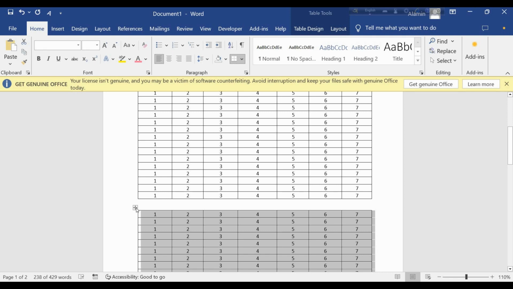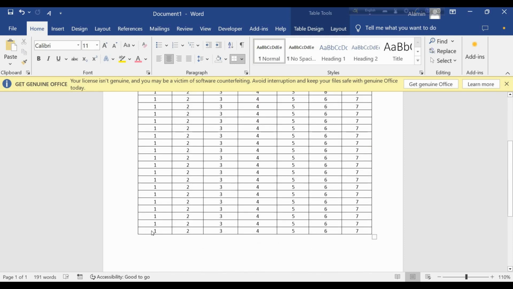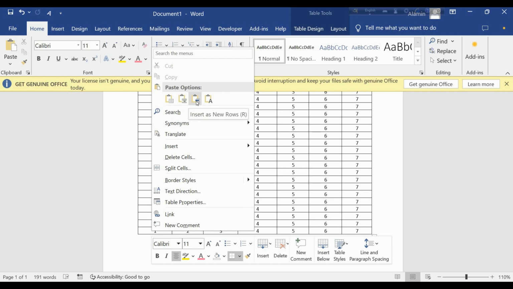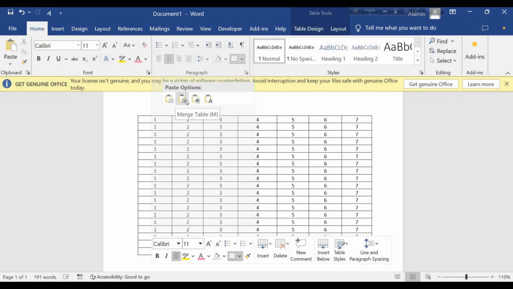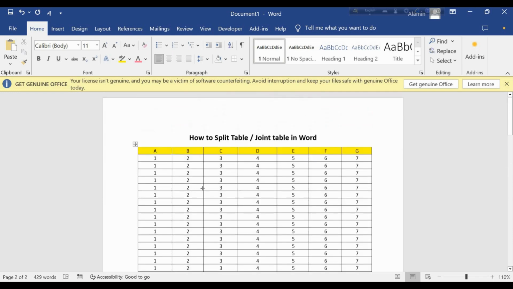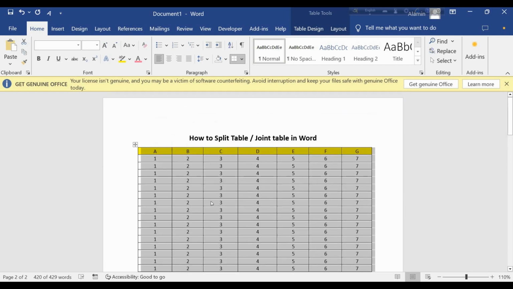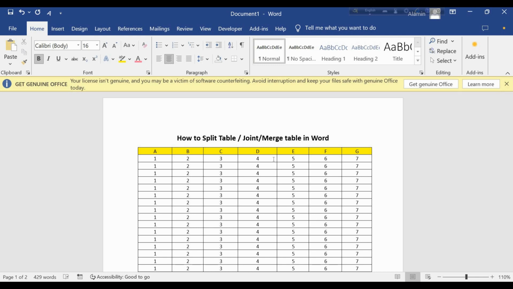So the best way is to cut the table and put the last row of the table where you want to merge it, and right click, and here you see, merge table. Okay, if you click here, so now you see all are merged. Now it becomes a single table. So this is the easiest way to split the table or join or merge a table.